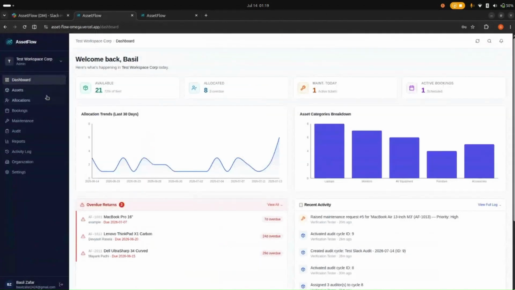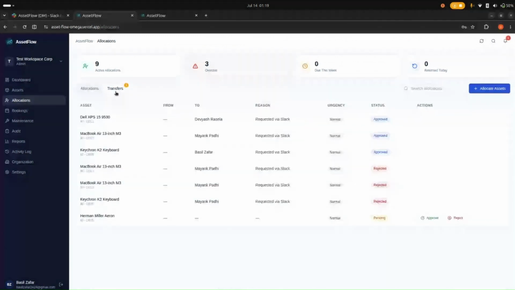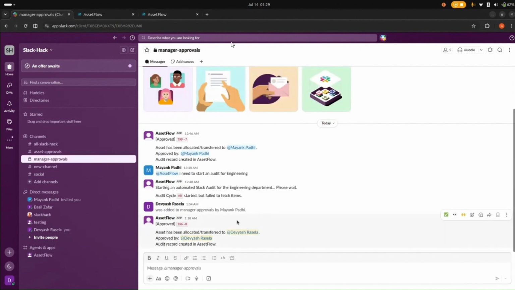Now this window of AssetFlow is the admin window, and when we click on the allocation part and then move toward the transfer list, you can see that the Dell XPS has been transferred to Devyas Rasila and his status has been approved. And now as you can see, we are going to move on to the manager approval.